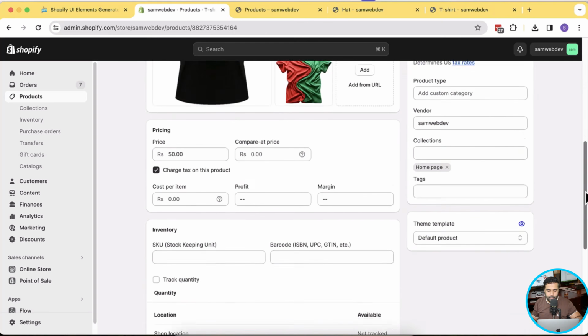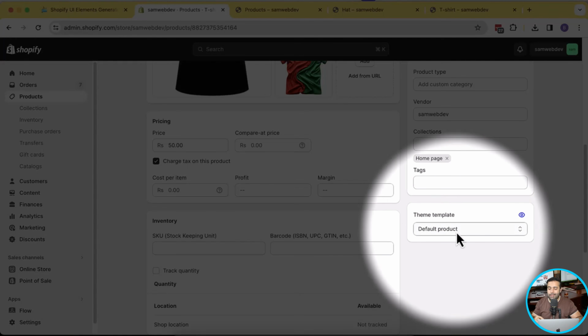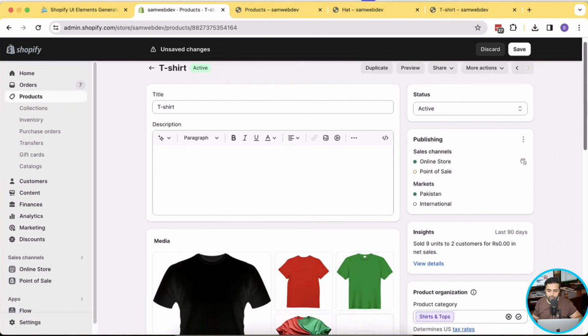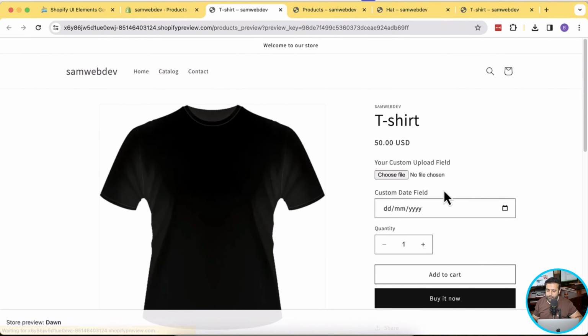Scroll down. And here I have the option to assign the template. Now let's select the template which we created, which is shirt products, and then click on save. And now when we preview this product, we have these custom fields showing up and it's not going to show up on any other products which have the default product template selected. So that's it for the video, guys.